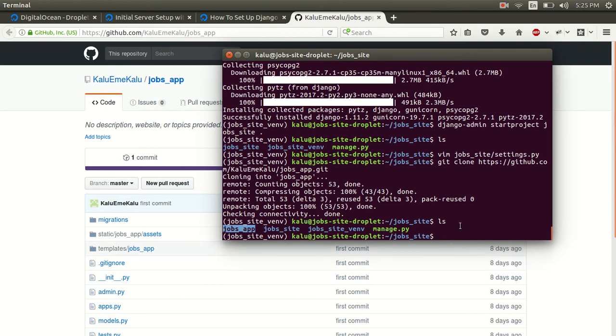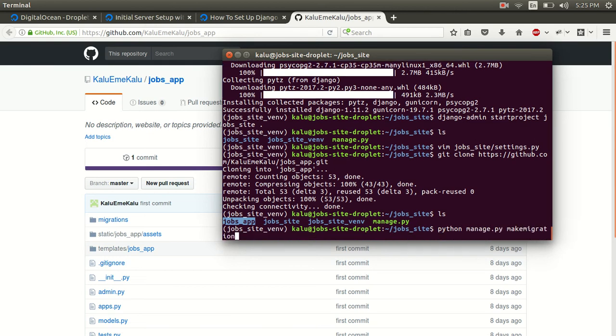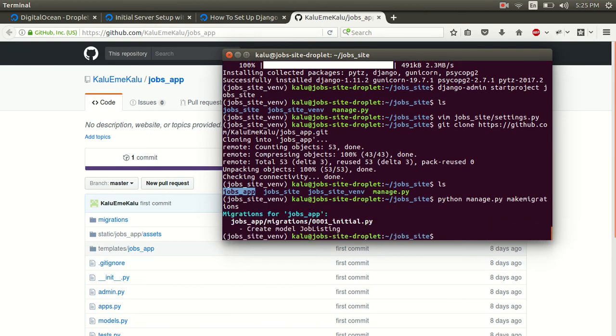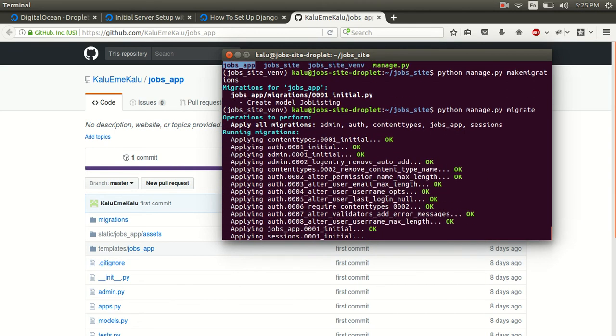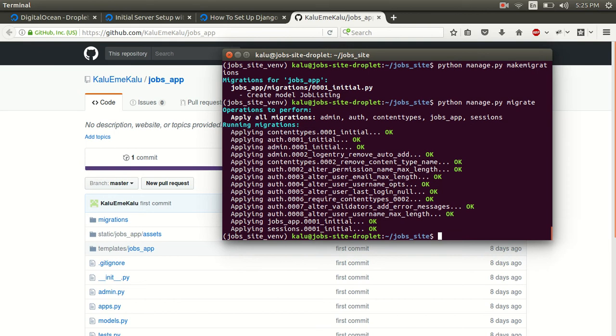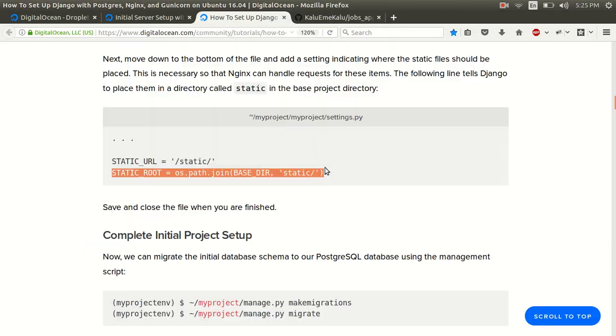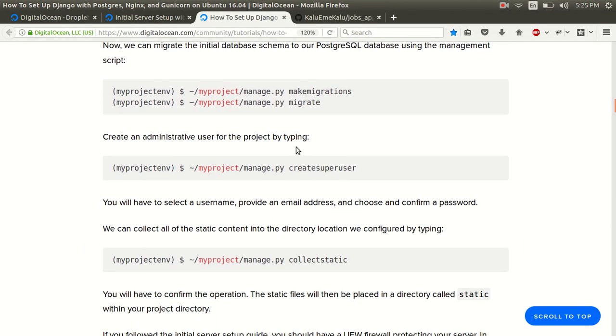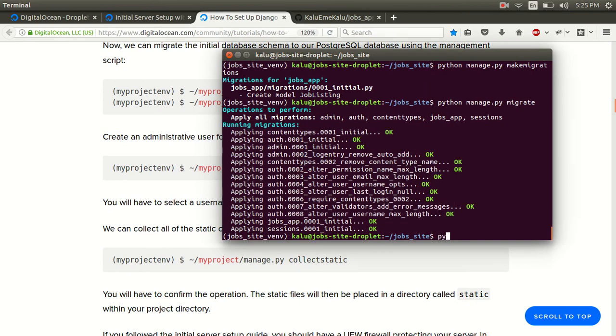So we are looking very good now. I want us to do python manage.py makemigrations. Python manage.py migrate. And all is looking great. Let's go back to this tutorial. So it says we should create a superuser. Sure, why don't we do that?